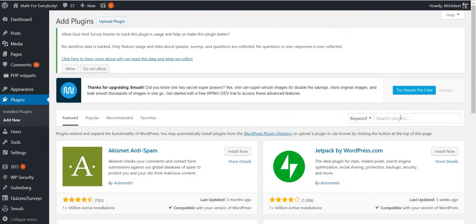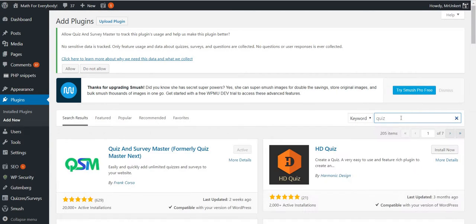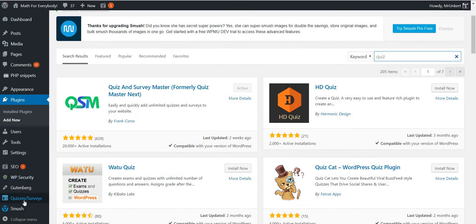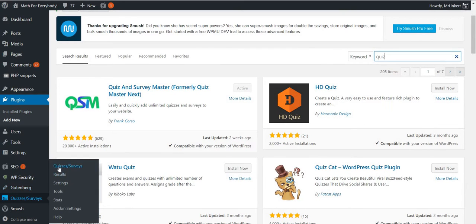Now I've added this plugin already, so I'm not actually going to add it, but I'm going to search for Quiz and Survey Master. All I have to do is type in quiz and it comes up first. You'll see a bunch of other quiz plugins, so you could use one of these. I would click install now and then activate. Now that I've done that, I can go down here to quizzes and surveys.